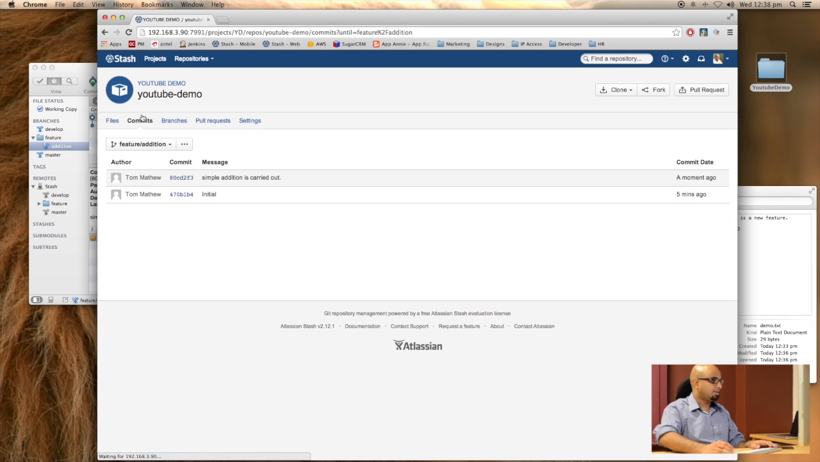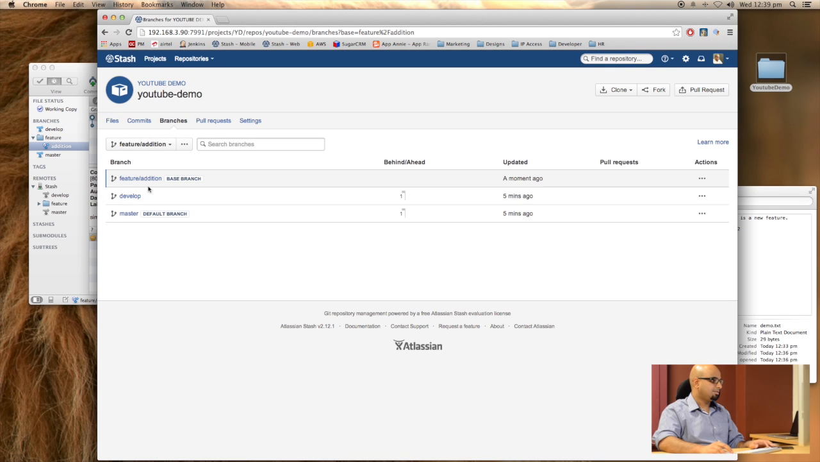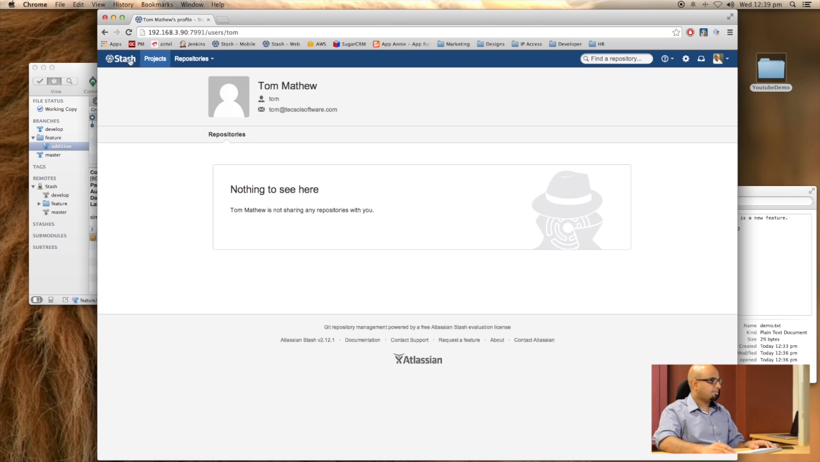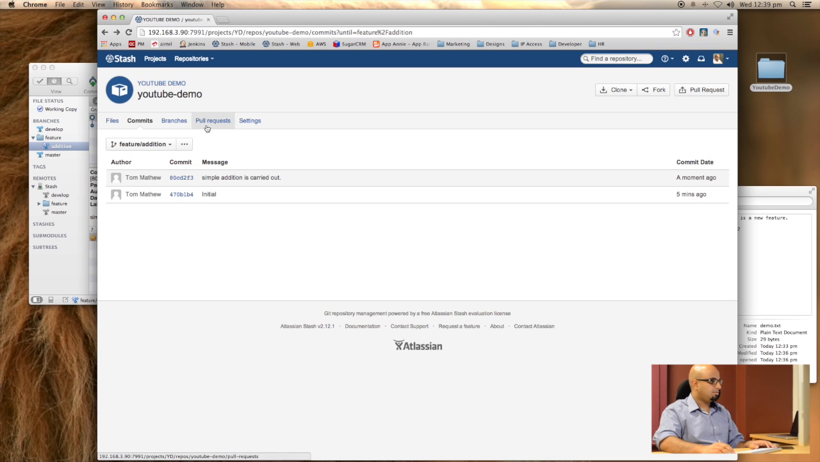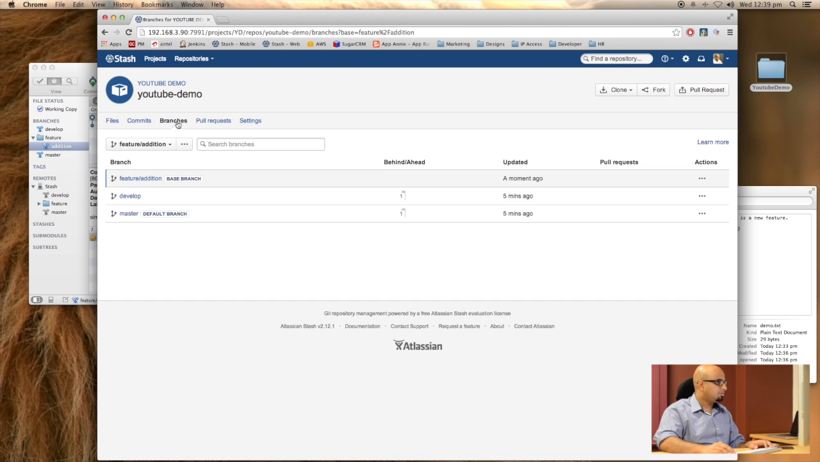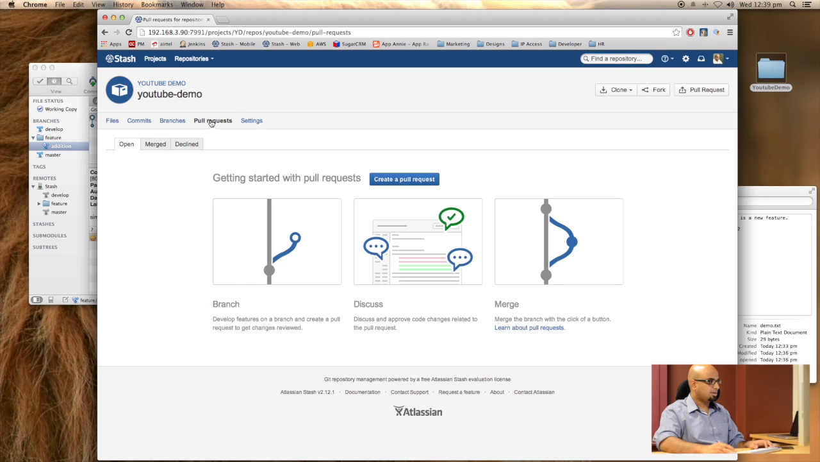And if I come into my commits over here, I come into my branches, I can see that there is a feature addition added over there. Just quickly have a look at it. Simple addition carried out. Okay, so since Tom does not have the access to it, I'm just, okay, that's the pull request.